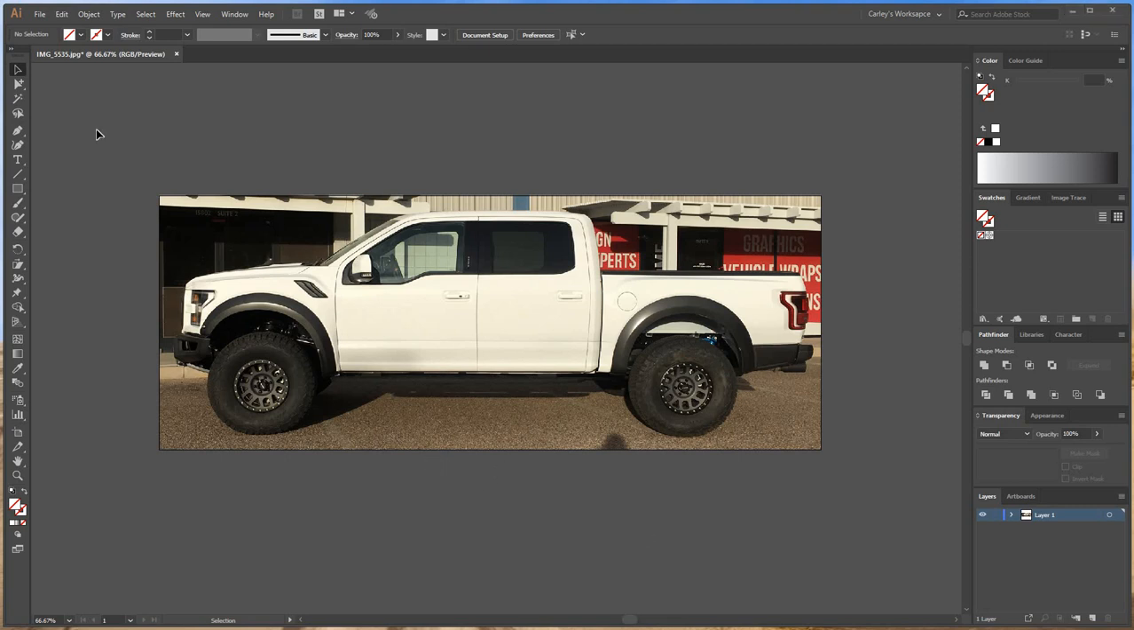I'm going to teach you a quick little tip right now about how to bring a photo into Adobe Illustrator and scale it so you can start designing a vehicle wrap on it. As you see, I've got the photo already in my program. I just dragged and dropped it in. I had already taken it into Photoshop and cropped it and leveled it out.